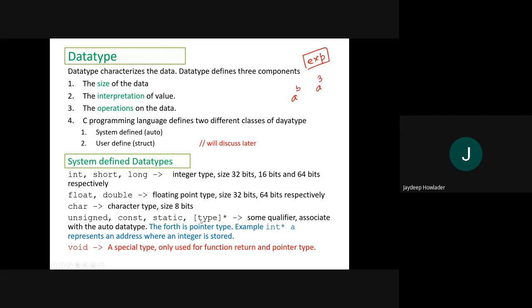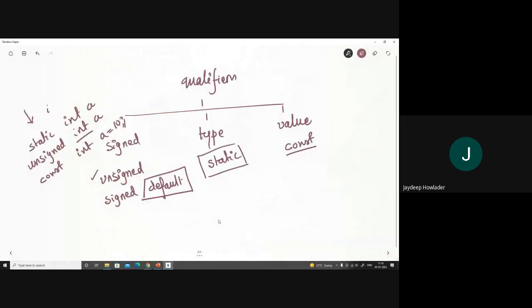Okay? And there is another type of data type which is called the pointer data type. The pointer data type basically captures the address of a variable. It does not capture the value of the variable, rather it captures the address of the variable. Okay? And then we declare, say, int star a.